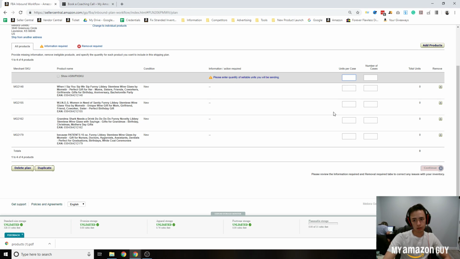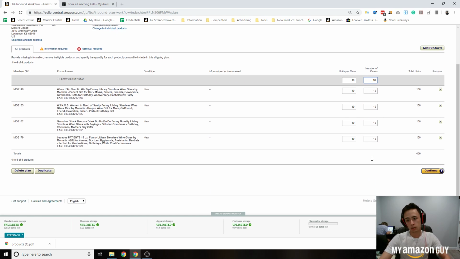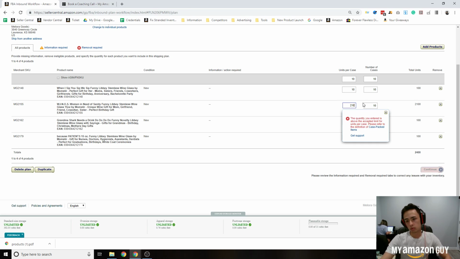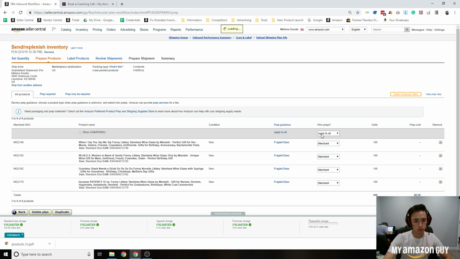and here we're just going to enter the units per case and the number of cases. So for this one, we have 10 units per case, and then we're going to have 10 cases. And if different items have different number of units per case, you can change that. So if this one was 12, we can change it to 12. So we're going to continue with the shipping plan.